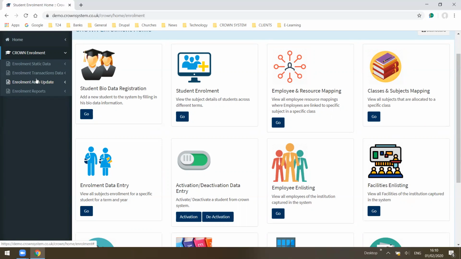If you come to a report or transaction, you see the student enrollment data entries, the activation of a student who left the school and comes back, or the activation of a student who wants to leave the school without graduating, or graduation. So this is why we set that up. Then the enrollment update, you click on this one to run the update of the system.